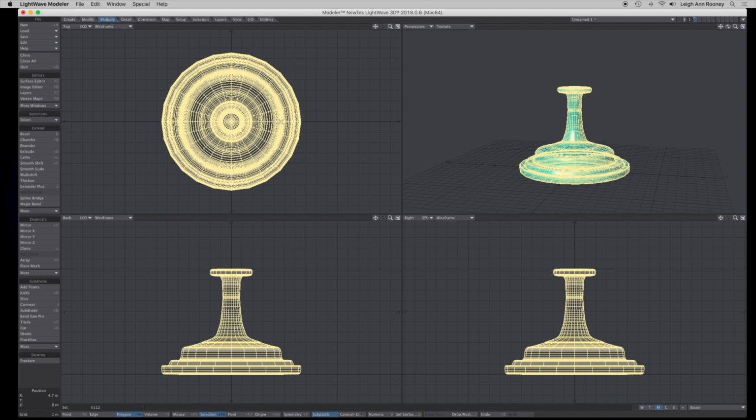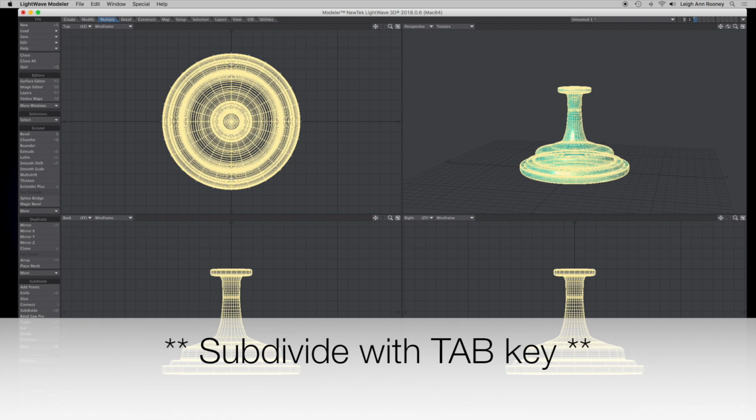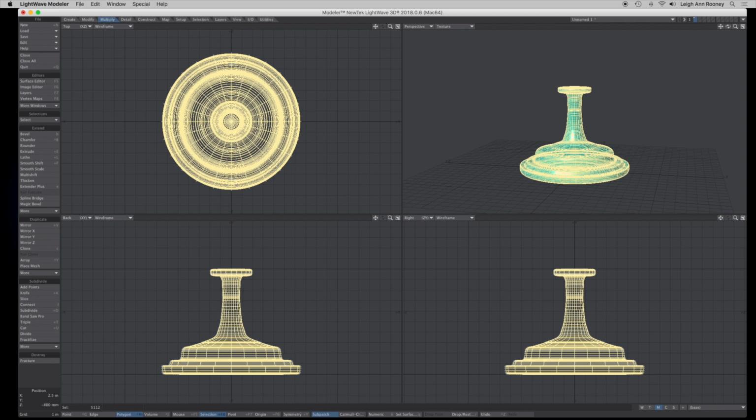I'm also going to subdivide it while I have it selected. So that's just hitting the Tab key, and you can see it changed a little bit. So that's an important step. Make sure you subdivide by pressing Tab while the object is selected.